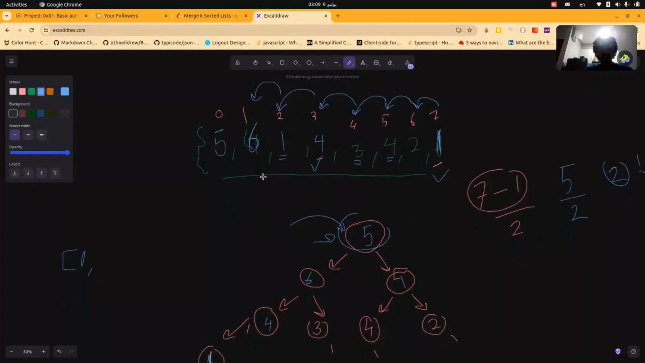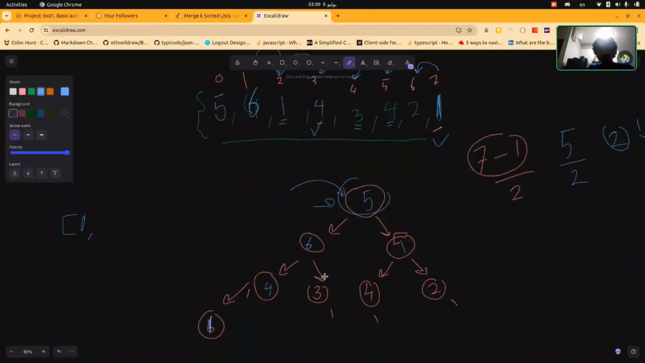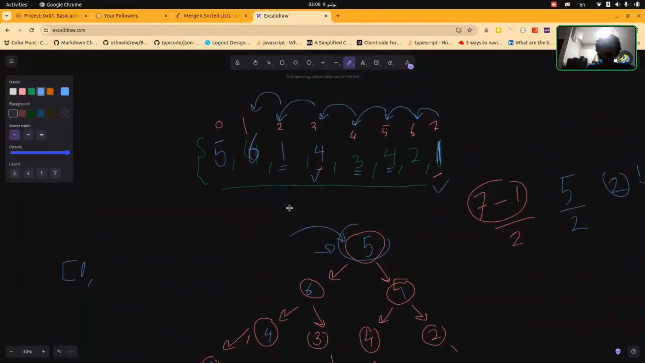So 6, its parent is at index 1 minus 1, which is 0, and 0 over 2 is 0. So the parent of 6 is 5, and we confirm this from looking at this tree. So 6 is greater than its parent. The heap property is violated. I need to swap.